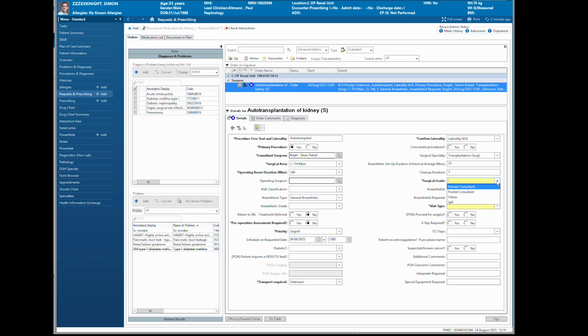Surgeon grade should usually either be a named consultant if it's a particular surgeon that needs to do the procedure, or a pooled consultant if it can be for anybody. Visit type will usually be either day case or inpatient waiting list, depending on whether the patient needs to stay in after the procedure. If there's anything specific required, so if you need x-ray, C-arm, complete that here, document any anticoagulation, and if the anticoagulation needs to be stopped, just put that and any other comments for the booking team into the additional comments section.